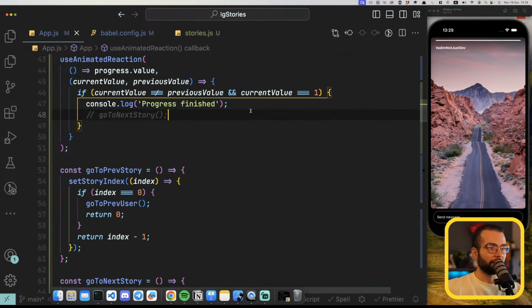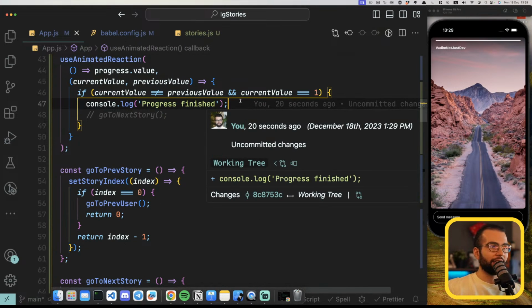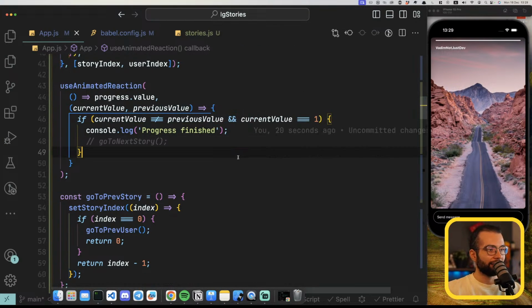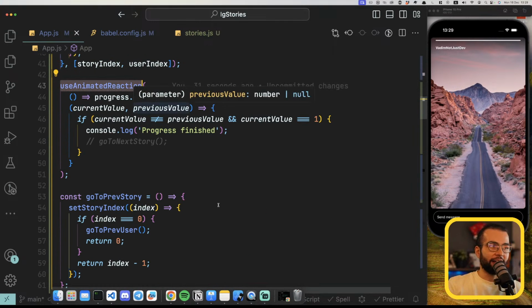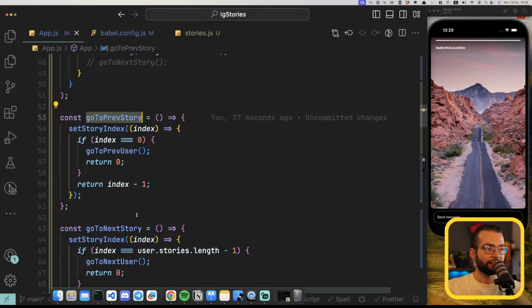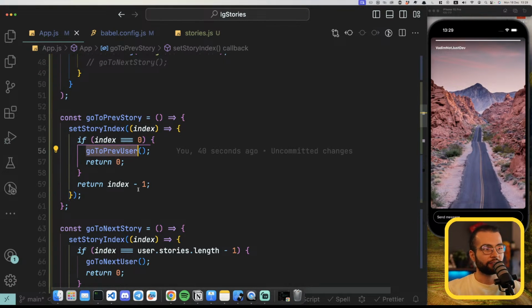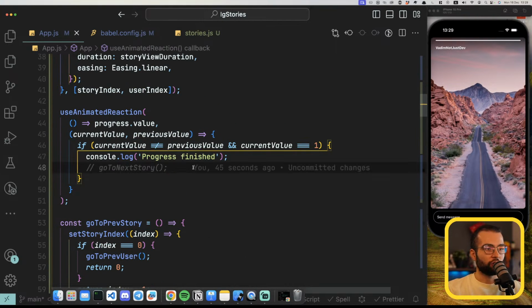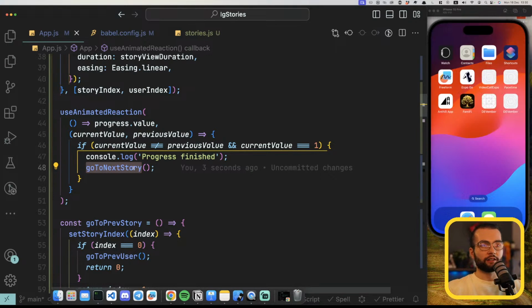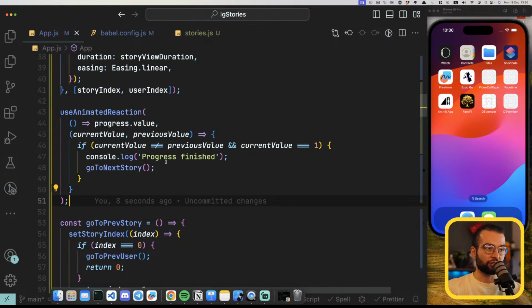Yes, I remember the lesson from Catalin in day 6 when we did that one. We cannot call a function like this. The useAnimatedReaction will be executed on the UI thread. The go to next story is in our JavaScript thread that handles state and so on. So by calling it here, we are trying to call a function from the JavaScript thread while running on the UI thread. That's why the application crashes.